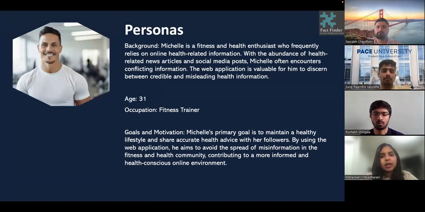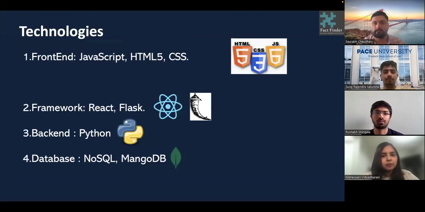Here we have Michelle, who is a 31-year-old fitness trainer and a health enthusiast who frequently relies on online health-related information. So her primary goal is to maintain a healthy lifestyle and share accurate health advice with her followers without any misinformation. And my friend Saurabh will continue with the next slide.